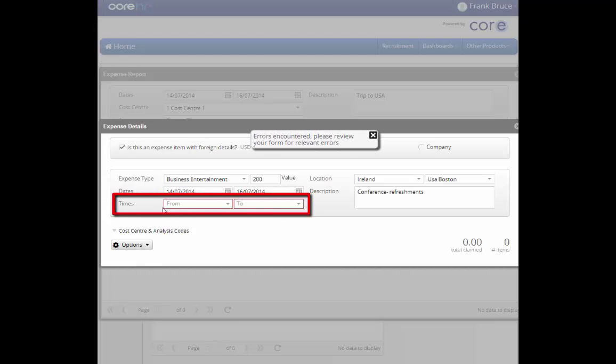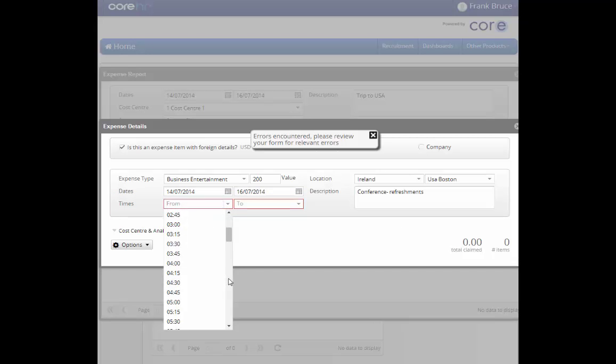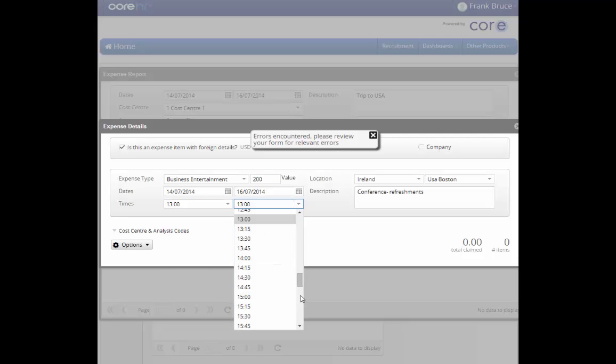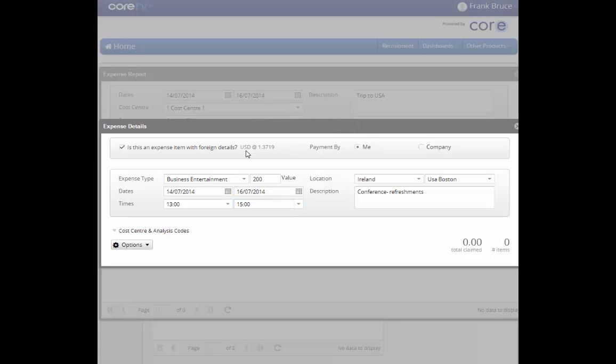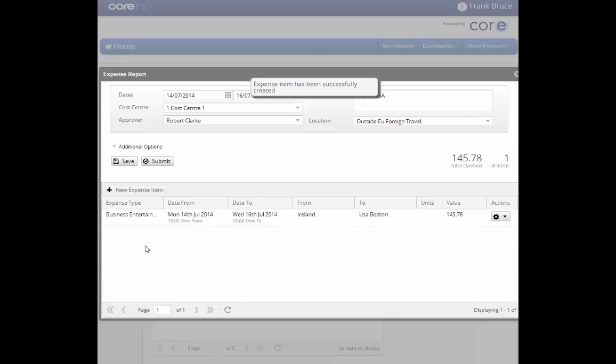You can see here again we've got the red box. This is because time is required for business entertainment, so we need to input our times. So again we'll put in 1 o'clock until 3. Again, this is configurable and may be changed. You'll see here also that the USD rate that is in the system at the moment is 1.3719. Press options and save, and you see that that is translated into 145.78 euros.